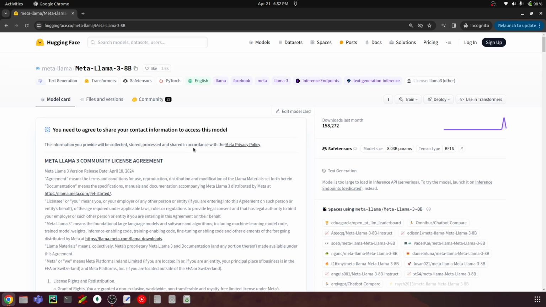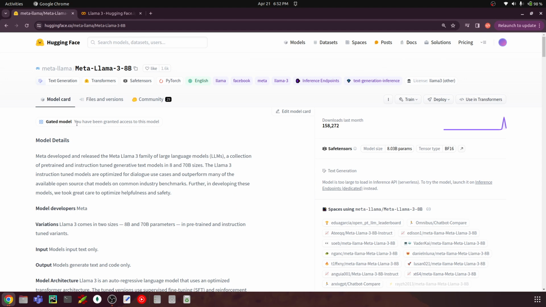You will also get a mail at the address you signed up with in your Hugging Face account. This is how it would look once you have the access. You will see the gated model notice saying you have been granted access to this model. Once you have this, you can go ahead and start working on it. So this is how this works.